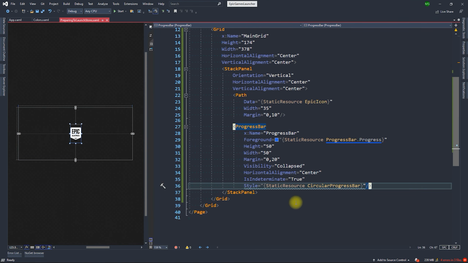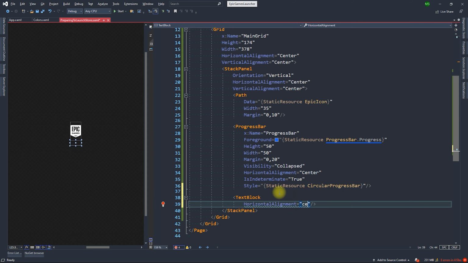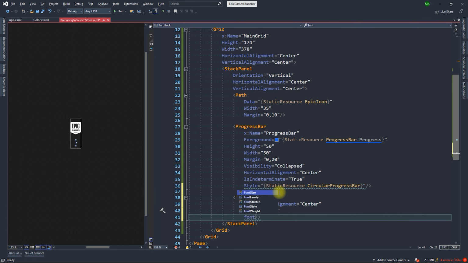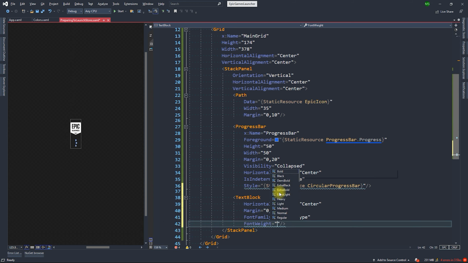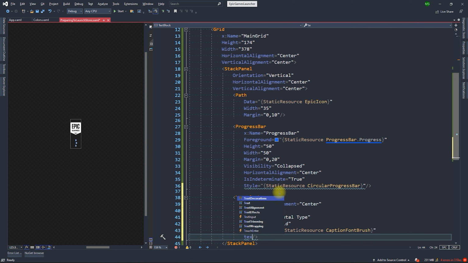Then switch to the designer view and add a text block with horizontal alignment center. Margin as 0,10, font family butler type, font weight bold, foreground as caption font brush, text alignment center, and finally set the text.